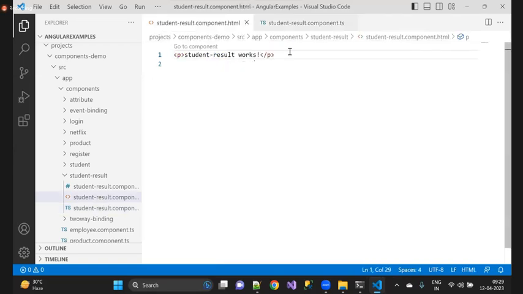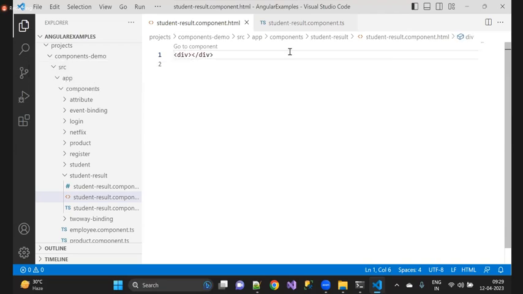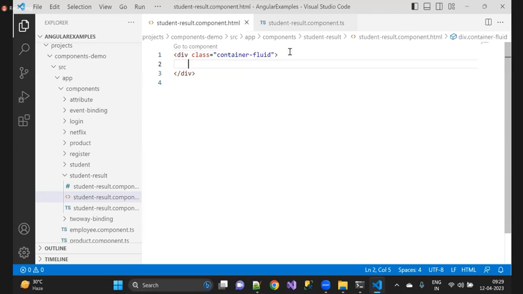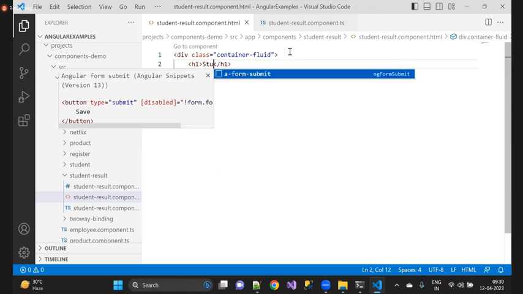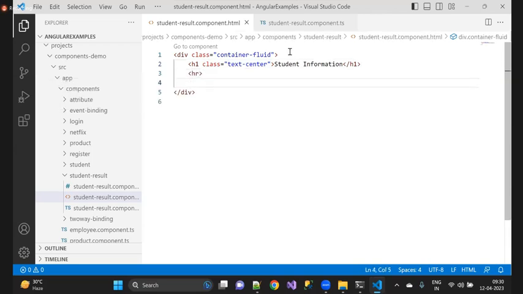Now what I just want to do is have a simple div tag. Understand? And I'm going to apply a container, or let's say container-fluid, and I'll be displaying a simple h1 tag, Student Information, and I'll be giving a class of text-center, and I'm using an hr tag here, and then let me display the data.